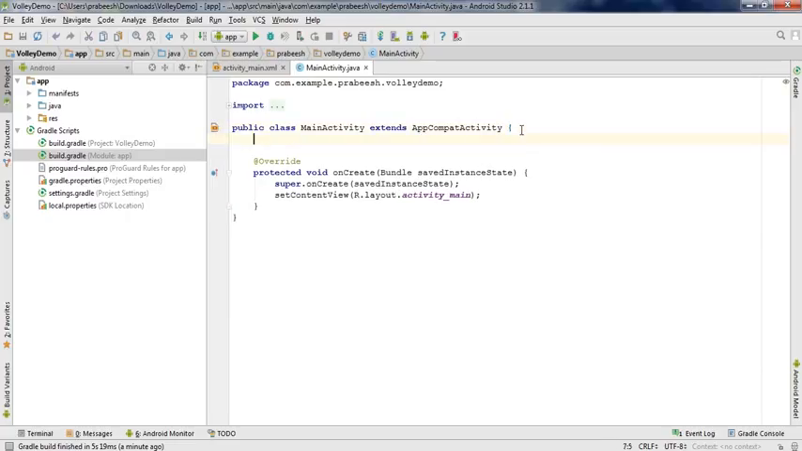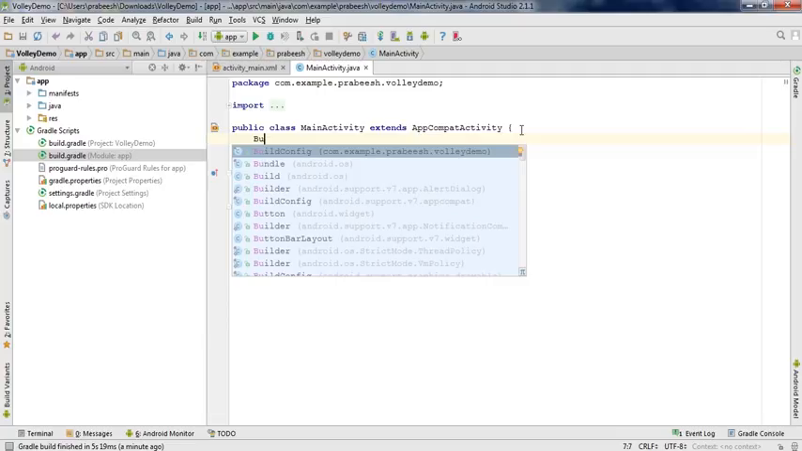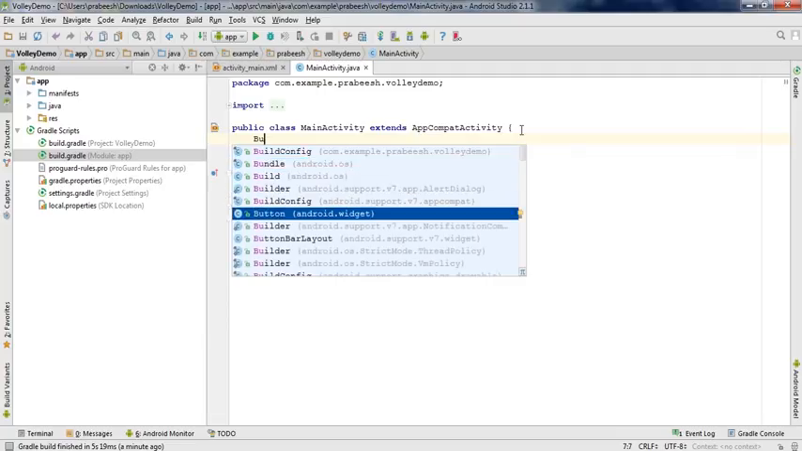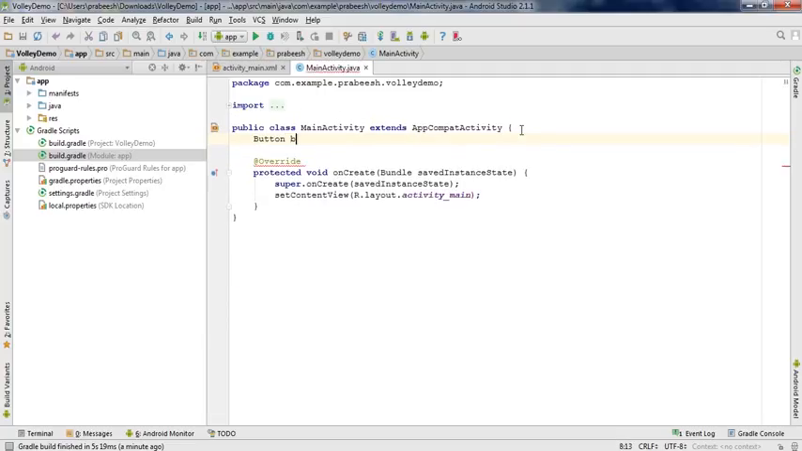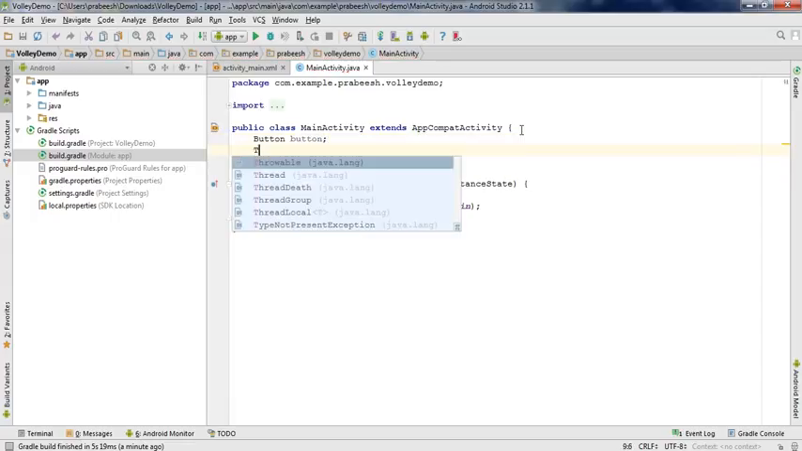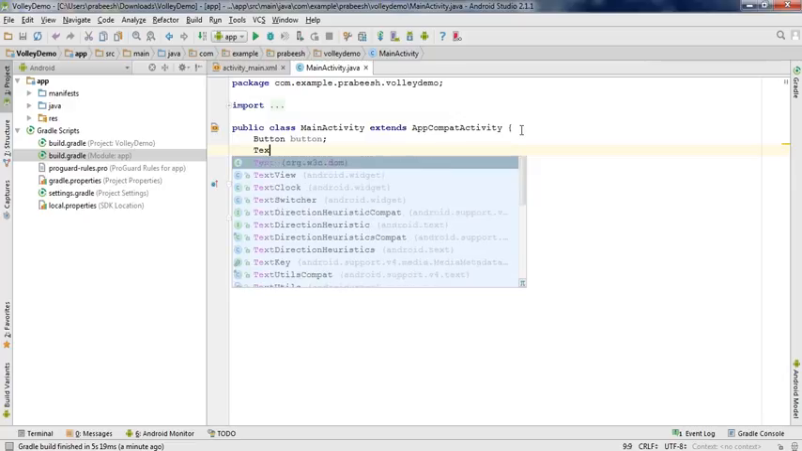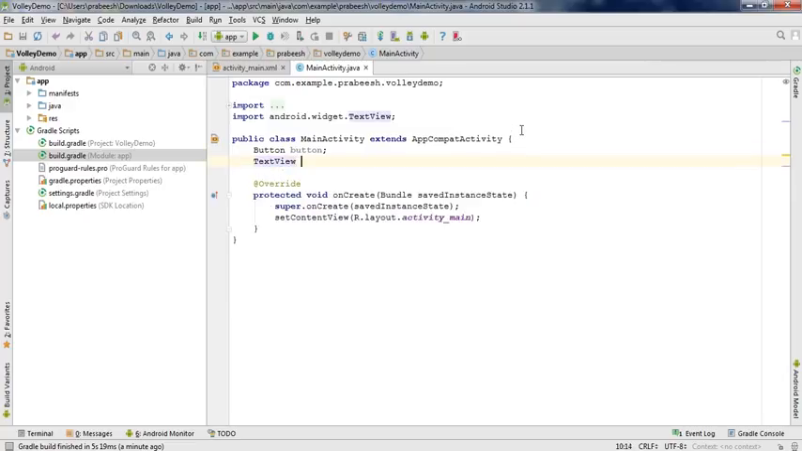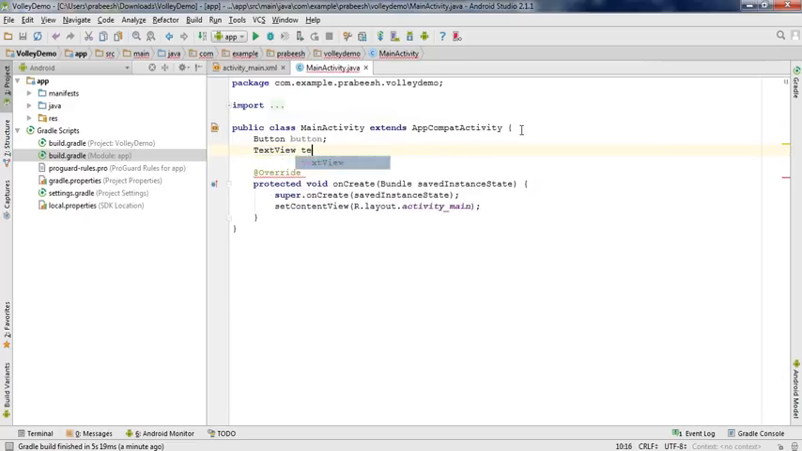First here we need to declare some variables. First declare a variable for button. I name it as button. Now declare a variable for text view. I name it as textView.